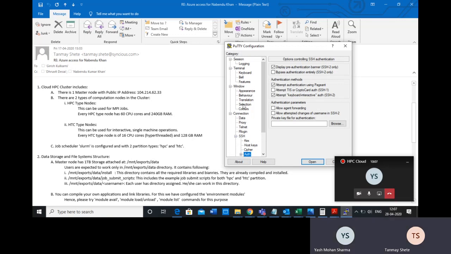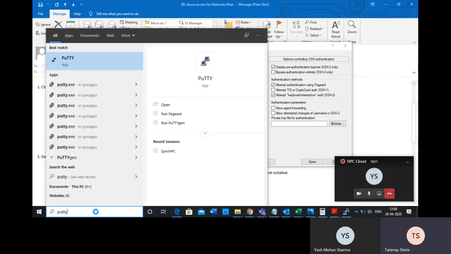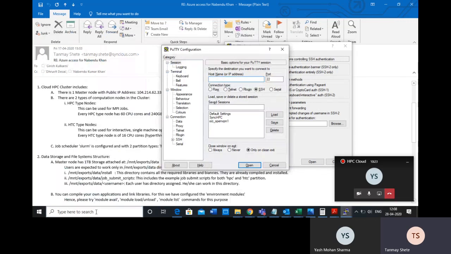You installed PuTTY on your machine, right? I'm downloading it. Okay, so once you install PuTTY, you can search for it, and whenever you open it, it will show this dialog box. So this is the basic. Whenever you open PuTTY, this will be the first window that you will see.